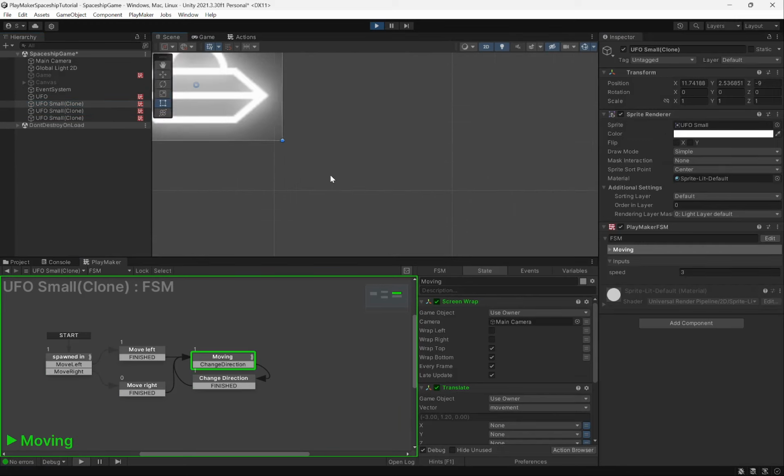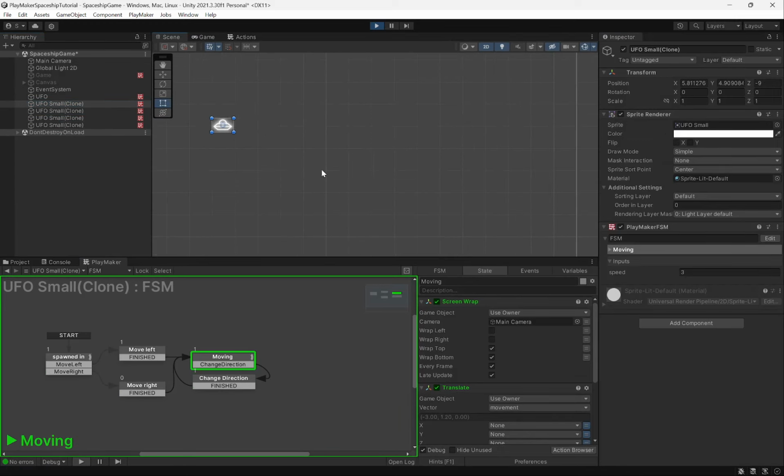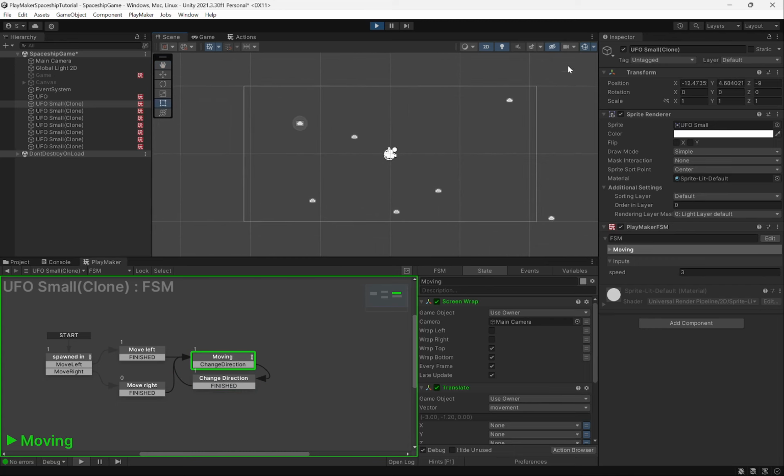Now let's see how this plays. Where are these guys? Okay, here we go. Yeah, so they're spawning on this side, and they should spawn. Yep, they're spawning on that side too. Looks good. They're bobbing up and down. They've got a little random movement to them.